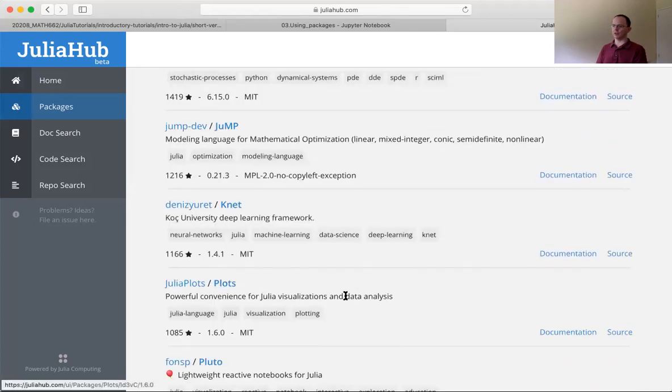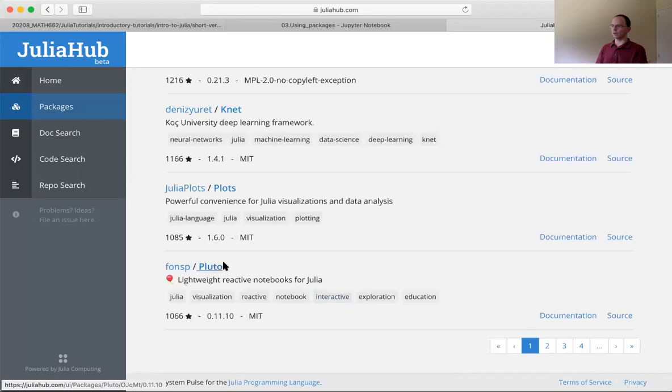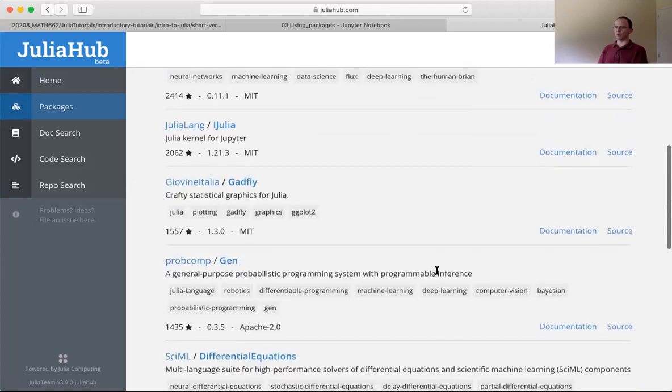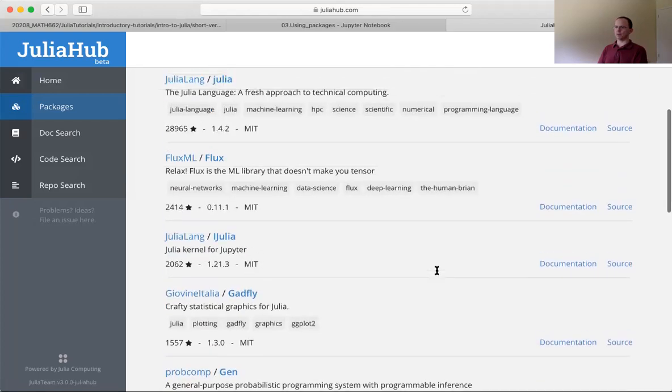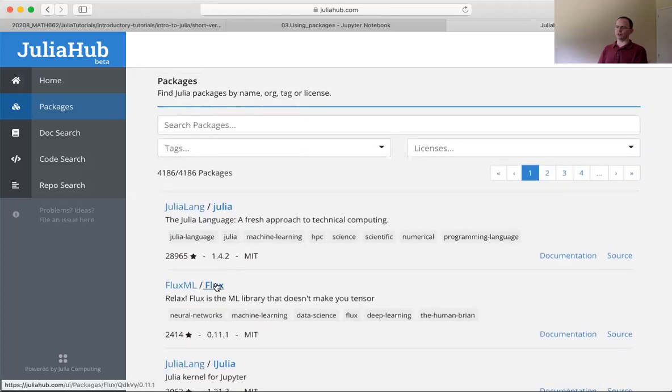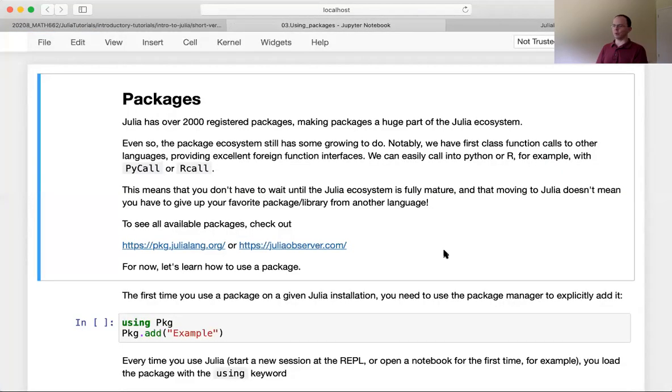There's a Plots package. This is a recent package, which is similar to Jupyter, but it gives you a kind of notebook for Julia, and it's getting to be really popular. And so on. There's IJulia. We know about IJulia already. Flux, this is for machine learning. Yeah, lots of great stuff. Okay, so that's where all those packages are.